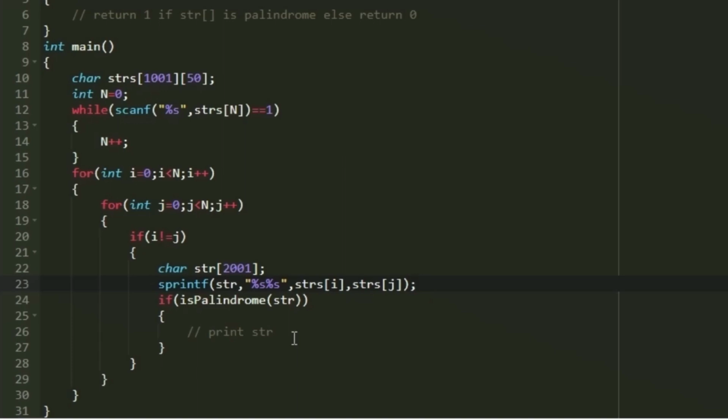So we have already defined a function named isPalindrome. So we are passing this character array str in the arguments, and if it is a palindrome, then it will return 1. So whenever the character array str is a palindrome, then we will print the character array str, and we will print a new line, so that we will be getting our output in the desired format.